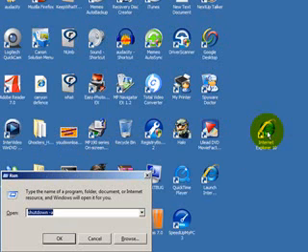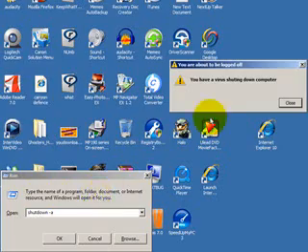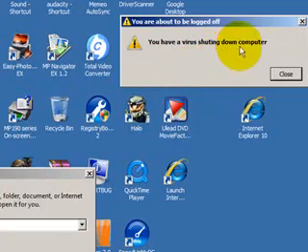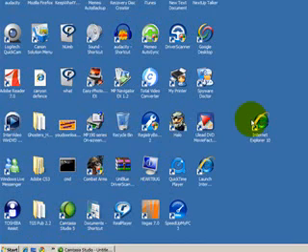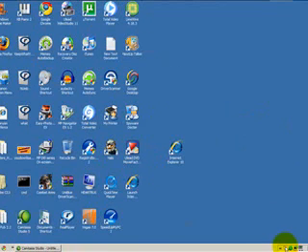So it will come up: you have a virus, shutting down computer. So you go close. So now you have 30 seconds before it shuts down, so you just quickly do that. And now it will come up with a message, log off is cancelled. Well, it was meant to be shut down, but yeah, it just says log off for some reason.